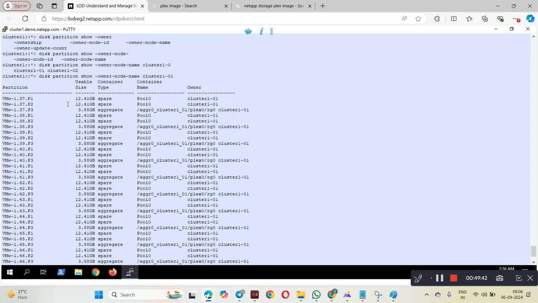It will show you that this is disk 1.37, which is partitioned into three partitions. This P3 partition is your root partition, and this is being used in the root aggregate. You can see this is your root aggregate, and the other two are spare. Spare means we have not used them yet in any aggregate, so that's why it is showing as spare. Whenever you create data aggregates, we can use these partitions.